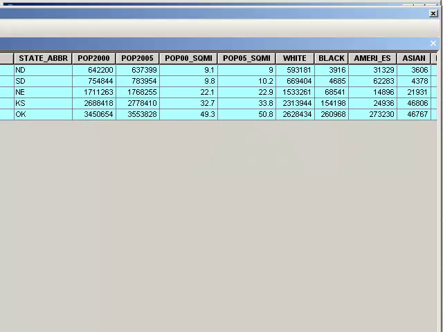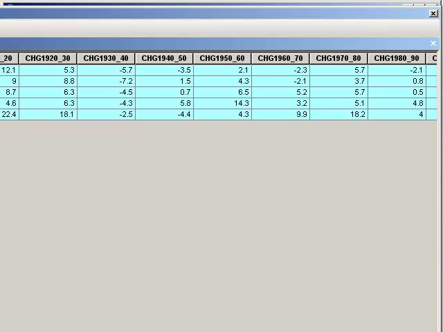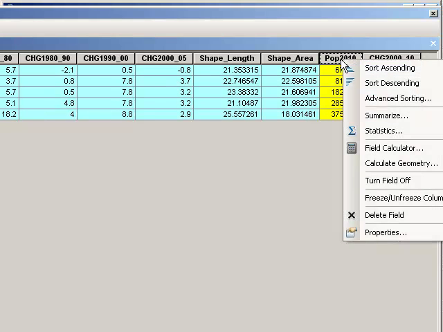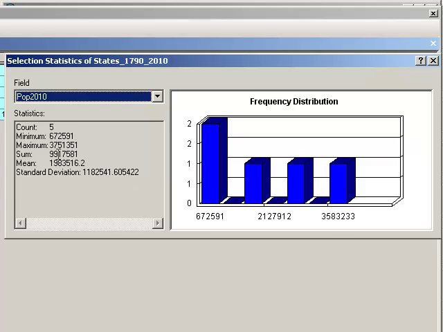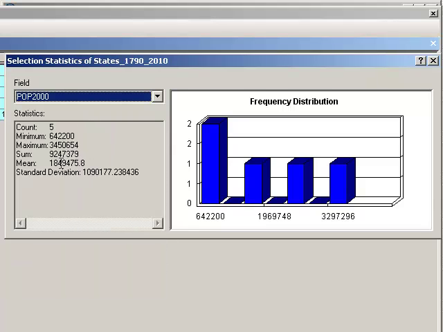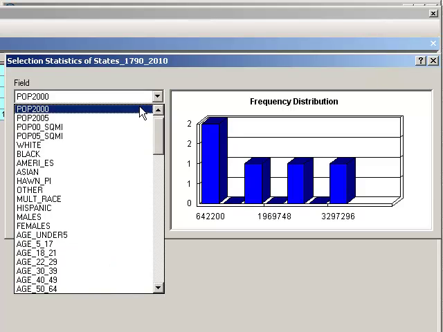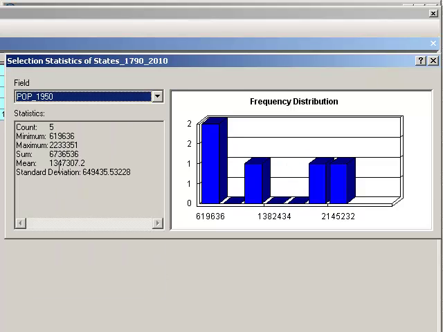So what I can do is I can go to any of the fields in here and look at, for example, population in 2010, and I can get statistics on that. 5 states, minimum 672,000, maximum 3.75 million. I've got the sum, which is just under 10 million for these states, the mean and the standard deviation. And that's for population 2010. What about for the year 2000? In the year 2000 was 9.2 million, the sum. What about in 1950? 6.7 million back then.